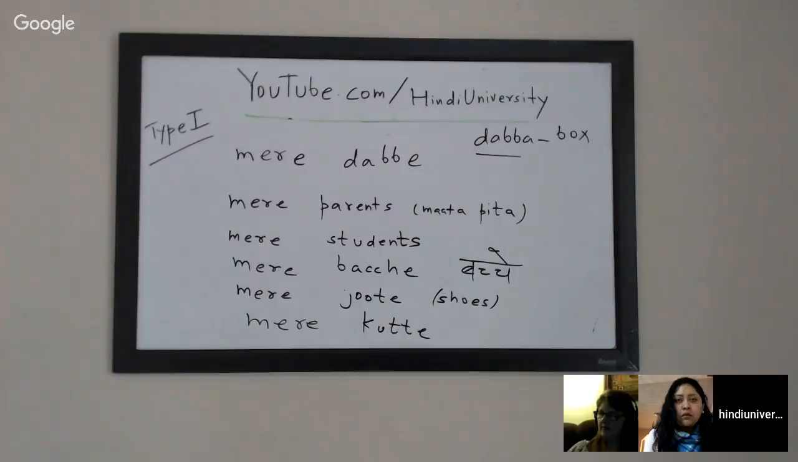Mere dost, that's correct. Dost depends on how you're using it. If you're talking about a male friend, you can say mera dost. If it is multiple friends, including both male and female, you can say mere dost. If you're talking about just a female friend, it'll be meri dost. Mere kele, that's correct. Banana is kela. Mera kutta, that's correct.